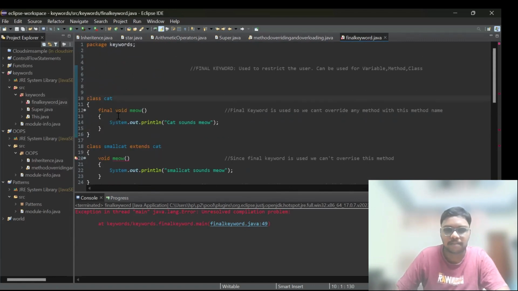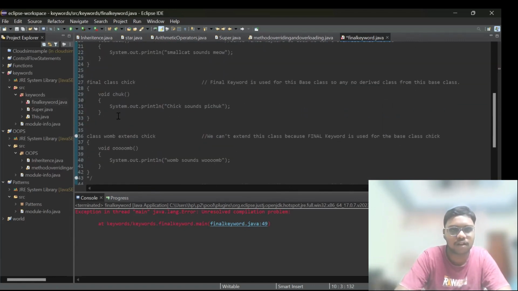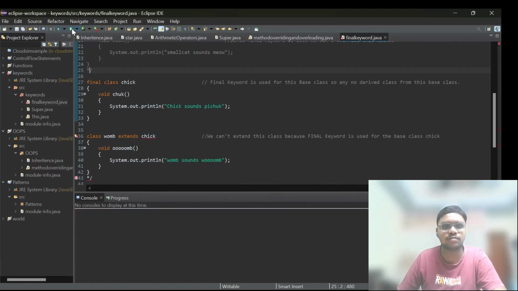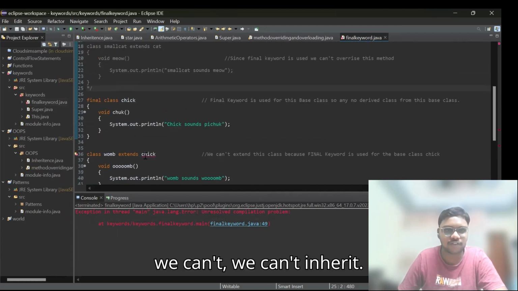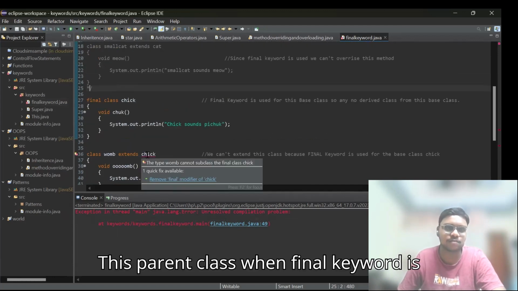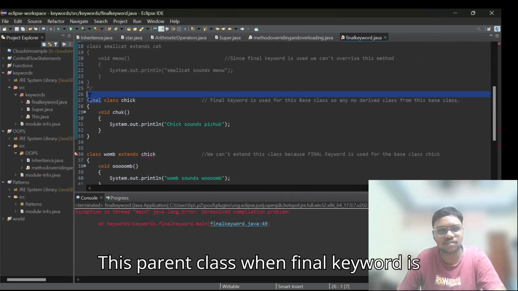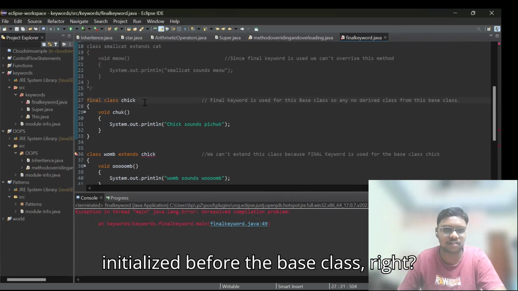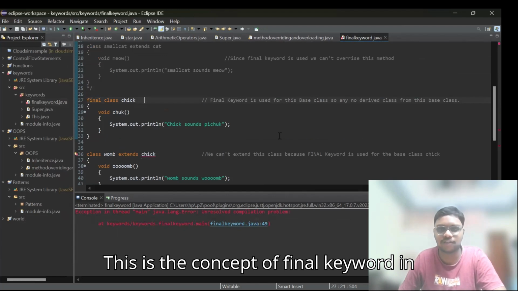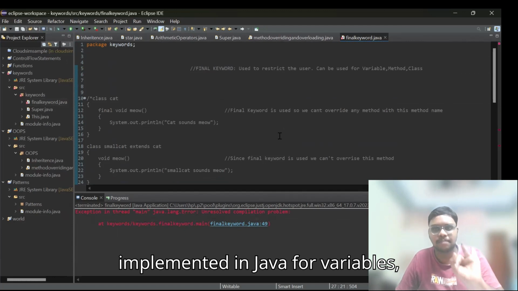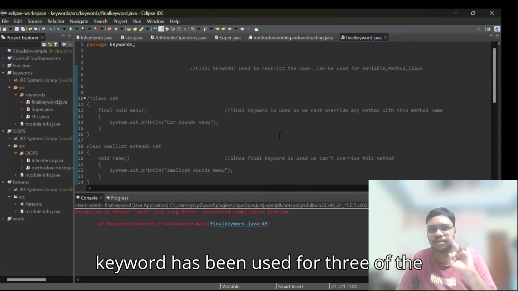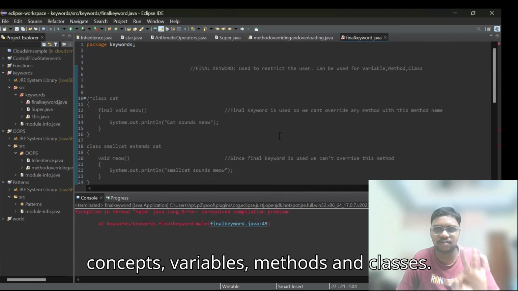Once I make this a comment, we'll just get the output as error, right? So we can't inherit this parent class when the final keyword is placed before the base class. This is the concept of the final keyword in Java, and this is how the final keyword is implemented in Java for variables, methods, and classes. The final keyword has been used for three concepts: variables, methods, and classes.